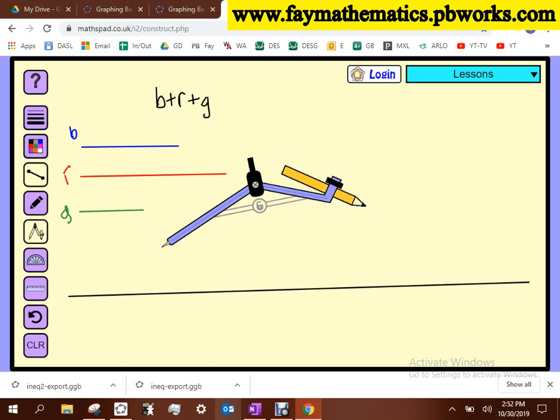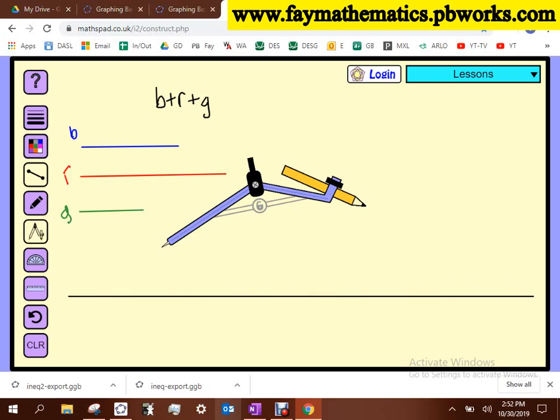We'll make a segment that I know is going to be at least as big, hopefully longer, than what I think B plus R plus G will look like. Okay? If I make it shorter, we won't get the intersection points that we're looking for. Okay? So make that segment.